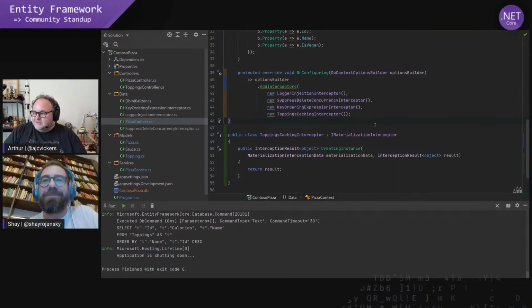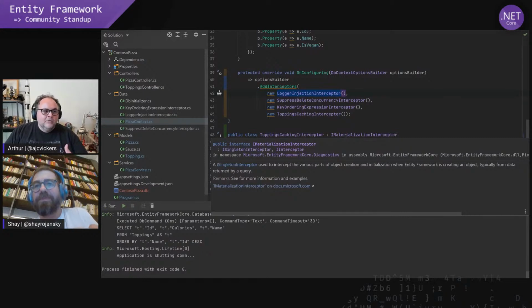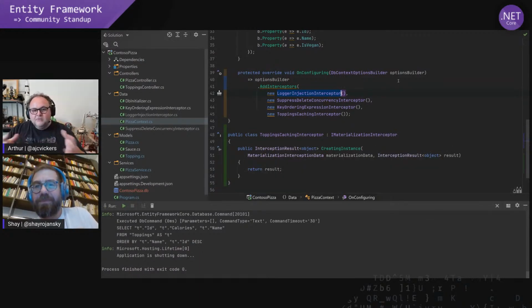Right. Okay. So let's cache our toppings. I'm creating another Materialization Interceptor, and I've added it to the list here. Notice that I've already got the logging Materialization Interceptor. You can add multiple to the list here. That's fine. You don't have to combine everything. Under the covers we create a composite if we see this, and everything works fine. So you can add multiple interceptors that implement the same interfaces.